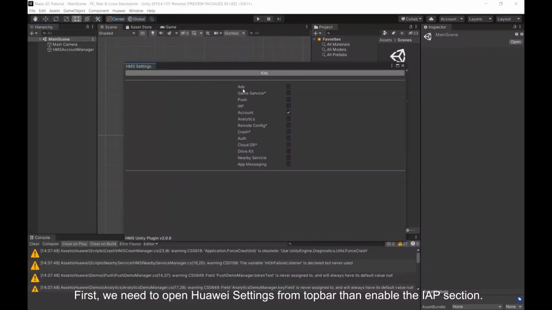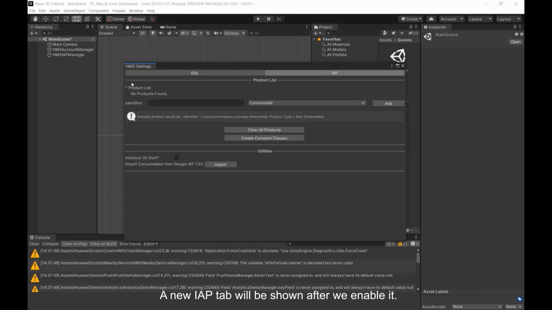First, we need to open Huawei settings from top bar, then enable the IAP section. A new IAP tab will be shown after we enable it. You can enter the product's identifier that you will get from App Gallery Connect and select the product type, then click Add.